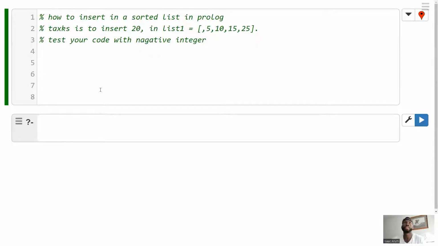Okay, guys, here we're gonna check how to insert a list in a sorted list in Prolog. The task is to insert 20 in this list 1, 5, 10, 15, 20. There's an error here, so we clear that up. Test your code with a negative integer also.